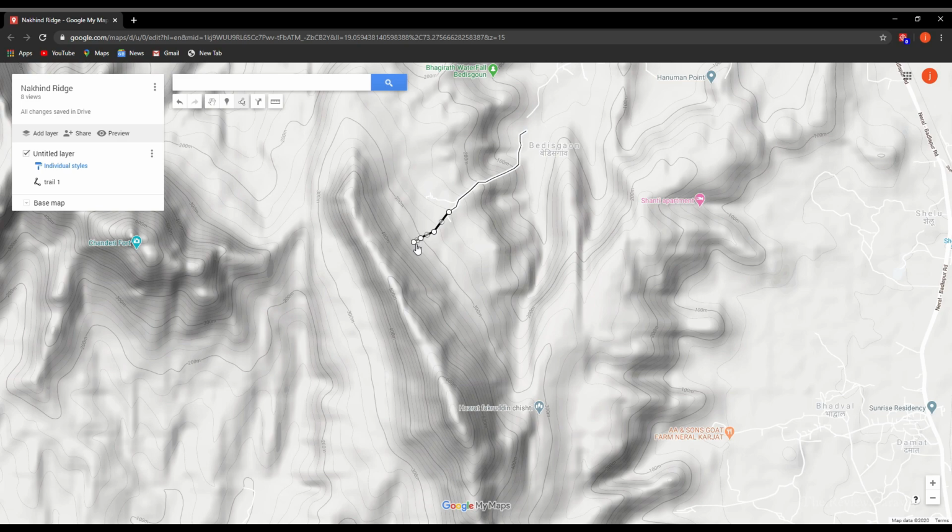And from this point we have two options. We can either go around from here, and since these contour lines are well spaced, it is very clear that it's a very gradual slope, but this would be a very long route.